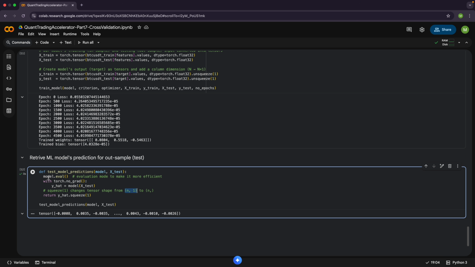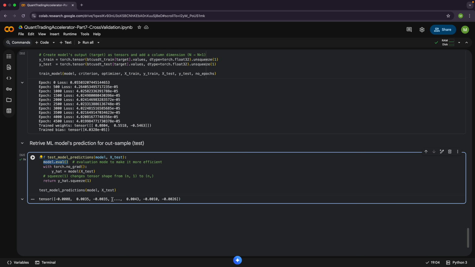I recommend, if you don't understand what this is doing, just put it into ChatGPT. Essentially, we put it in evaluation mode, so it makes it more efficient. For example, if this was a neural network, it might have some layers called dropouts, which are a form of what's called regularization, making your model less sensitive to noise. But this is totally out of scope, though we'll see later on, maybe in the series or in future videos, why this is useful, but definitely not in this video.